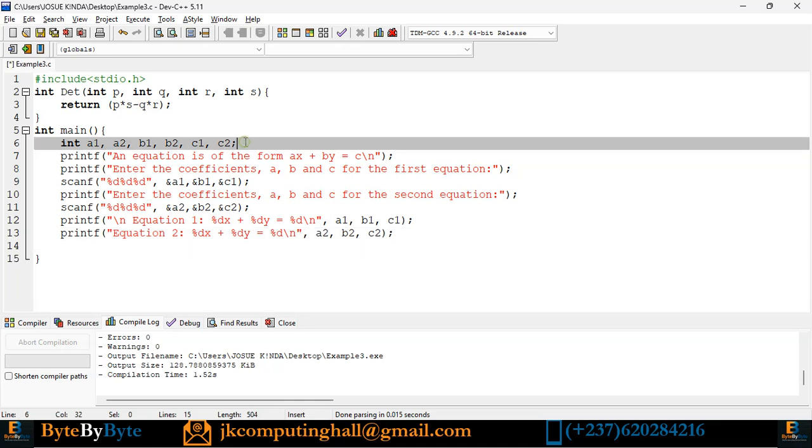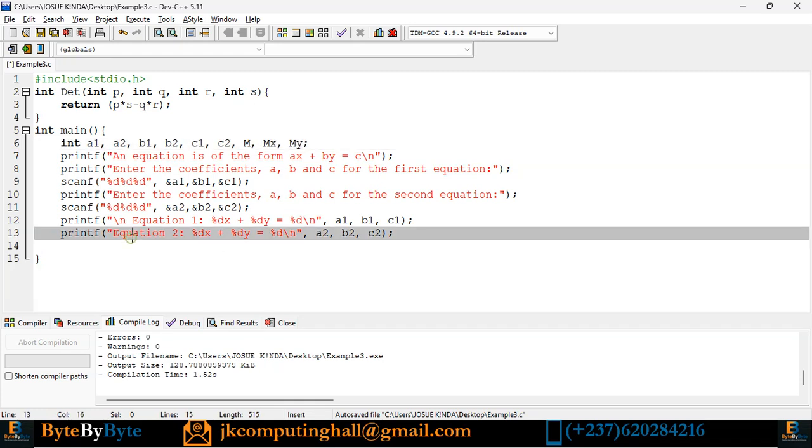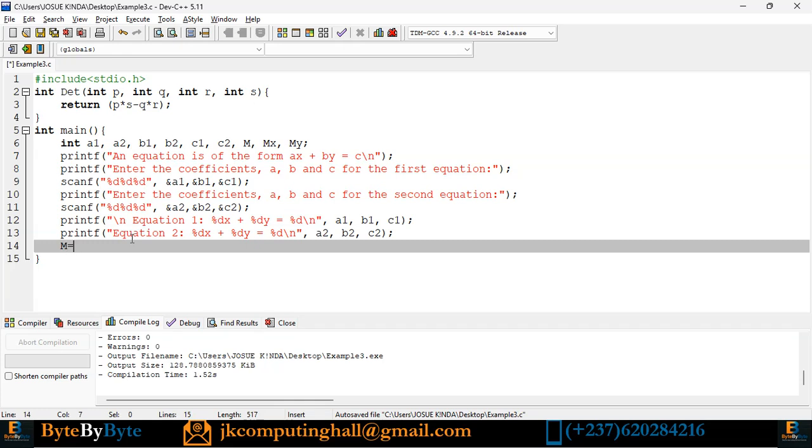So I need other variables. I need m, I need mx, and I need my. And we said that m is obtained by calculating the determinant of a1, b1, a2, b2. So m is going to be the determinant, that is, I'm calling that. When I open the bracket, it gives me all the parameters I need to have. And this is a1, the other one b1, the other one a2, and the other one b2. That is what we have.